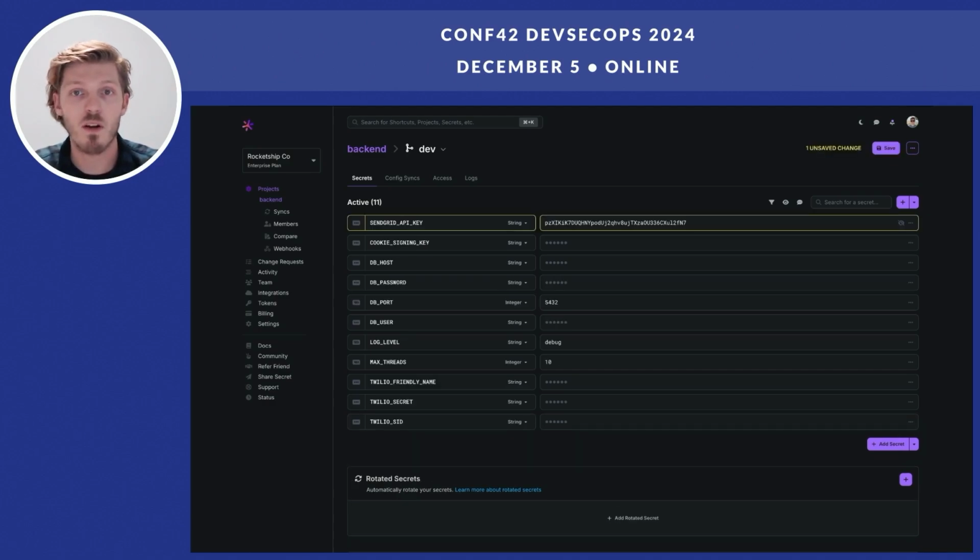If I'm a developer and I want to add a new API key, I know where to put that. I want to make an edit to the development environment. So I go to dev and I add my SendGrid API key. I like to call out that this is just a random value. It's not actually a SendGrid API key, but you're welcome to try it. I add that API key.